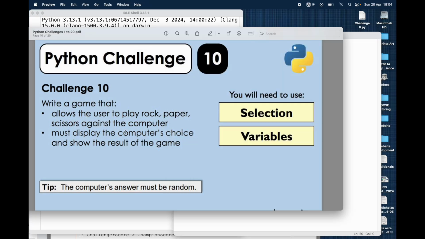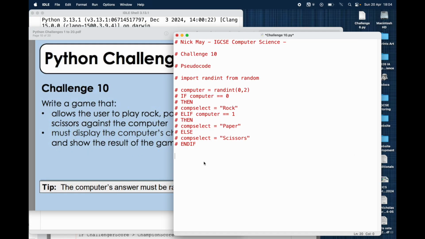So if we look back at our program, it says allow the user to play rock, paper, scissors against the computer. So that means the user is going to want to make a selection. Must display the computer's choice. Well, we can do that with an output statement and to show the results of the game. But for this to work, we have to get the user to input some information. So let's do an input statement. And remember, we want to save that. So let's call this user equals input. And let's tell them what to do. Please select rock, paper, or scissors.